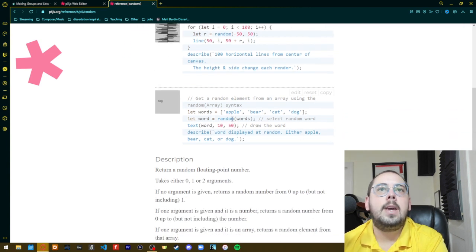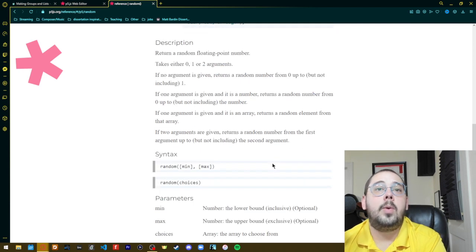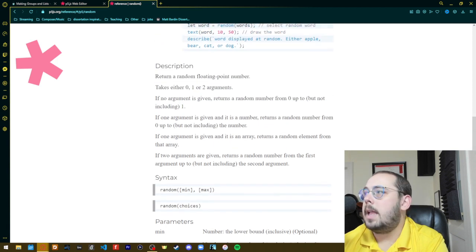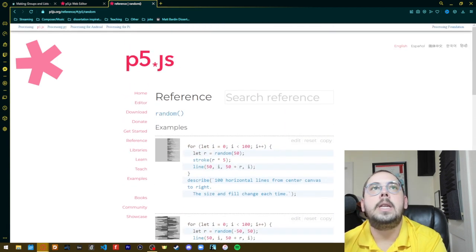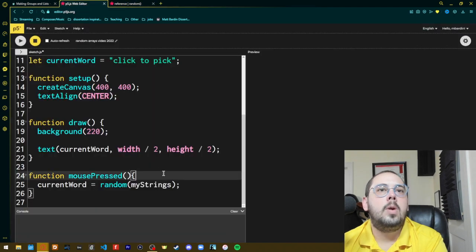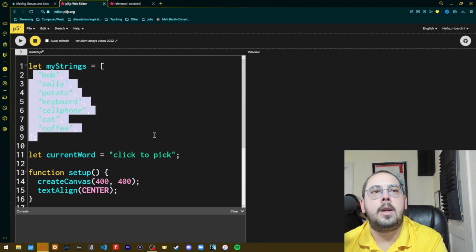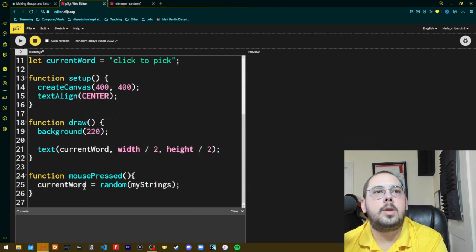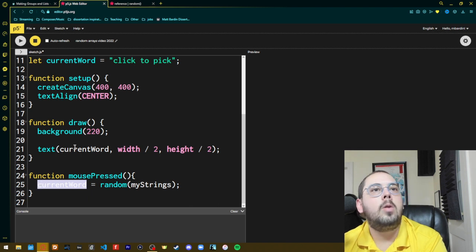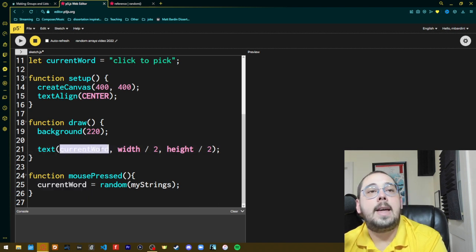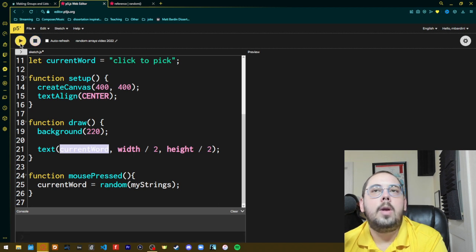And if you give it the name of an array, then it will randomly select one of the elements in the array. So this is what we're doing right here, and you can scroll through this if you want to learn more about it. But anyways, we're going to randomly pick something from this list of values, and because we are going to store it in the current word variable, and we are just displaying whatever that text is on the screen, we'll have this right here.